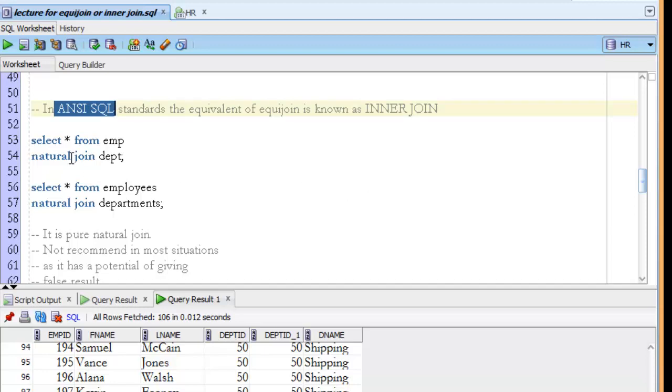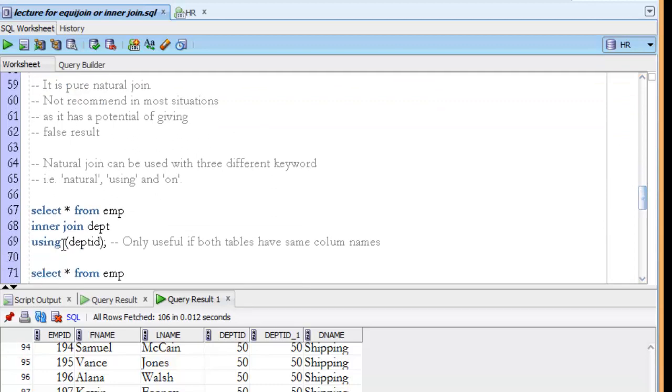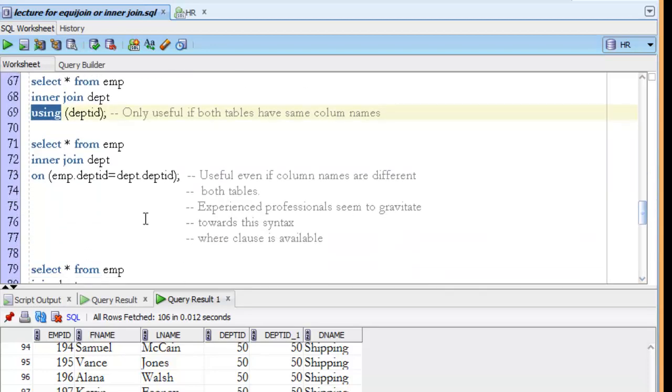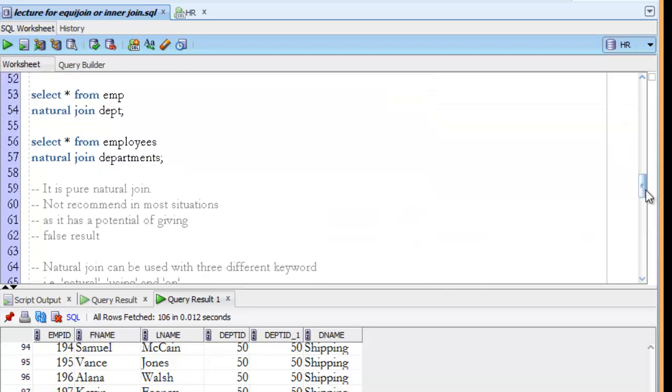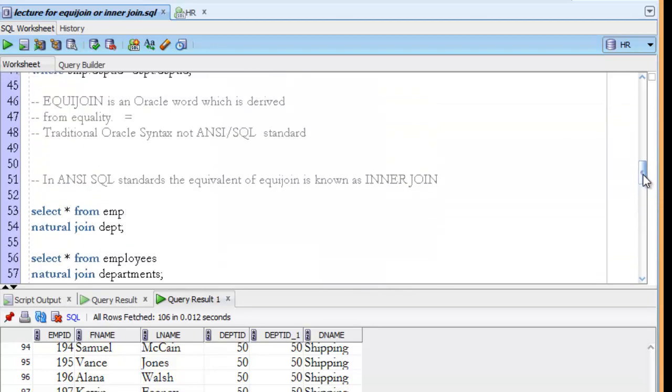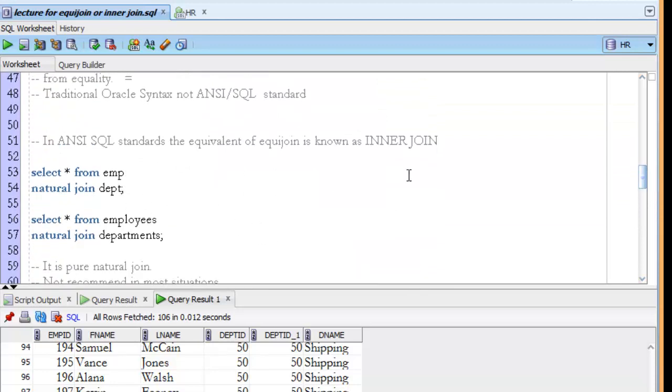One is natural join, the other uses keyword using, and the third one uses on. So all three are inner joins, and they'll give you the same results. The first one is known as natural join. If you run this statement, select all from EMP natural join DEPT.